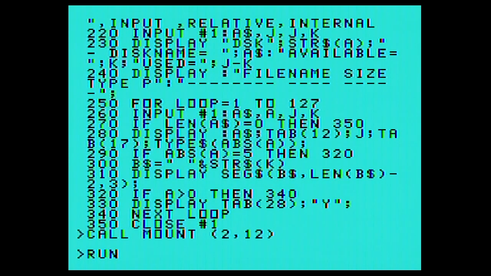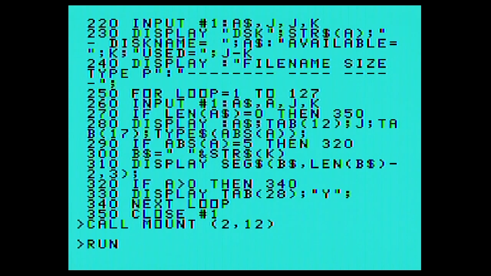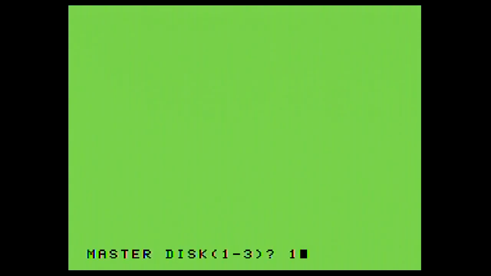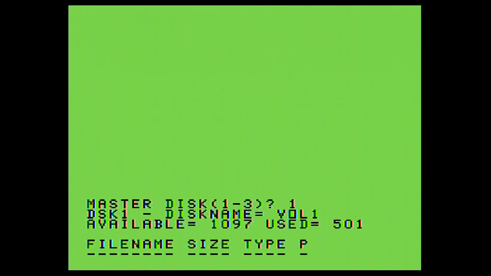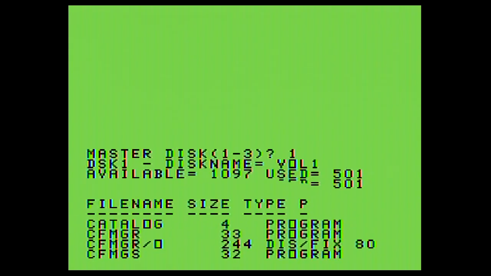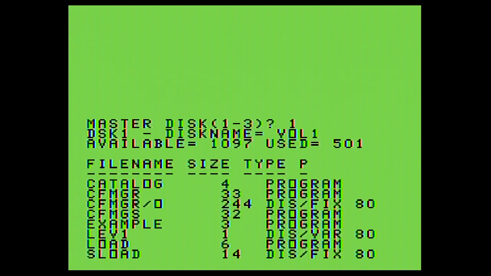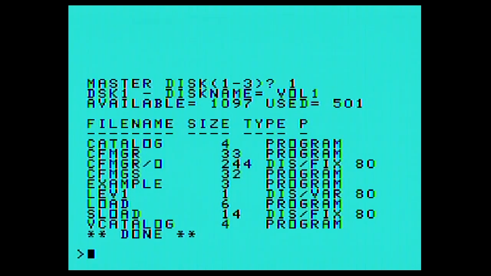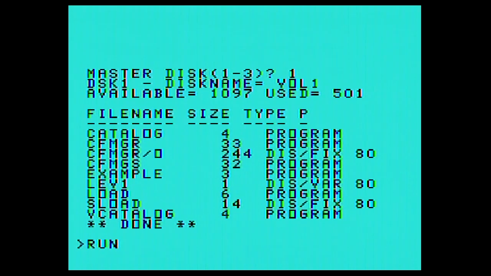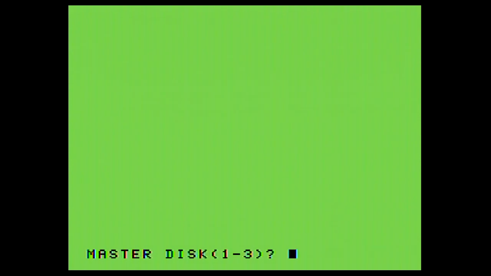play a quick game. So first I'm going to run the catalog just so I can show you what's on the first disk, which is the disk that came with my NanoPEB. It's kind of slow, but it works. So if I wanted to, I can load any of these programs like catalog, CF Manager, example, things like that. But I don't care about that. I'm going to run it again. I want to look at the directory of disk number 2.